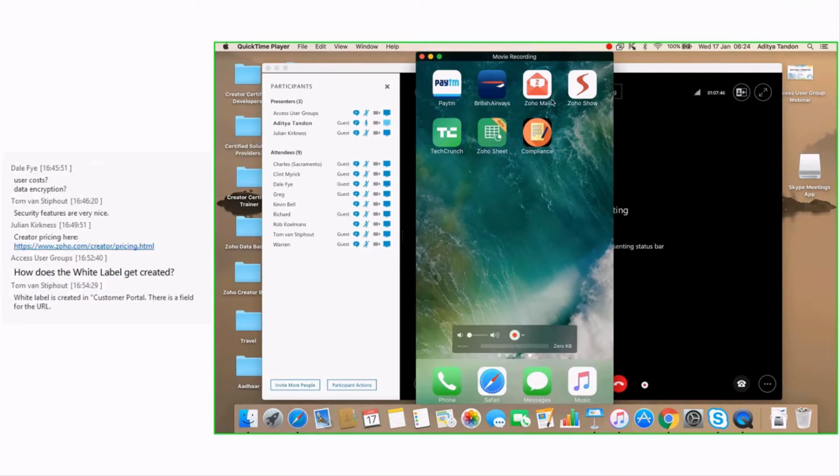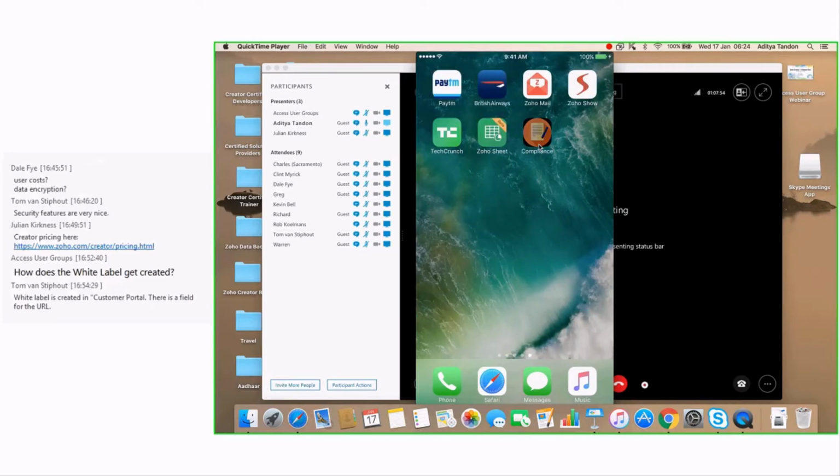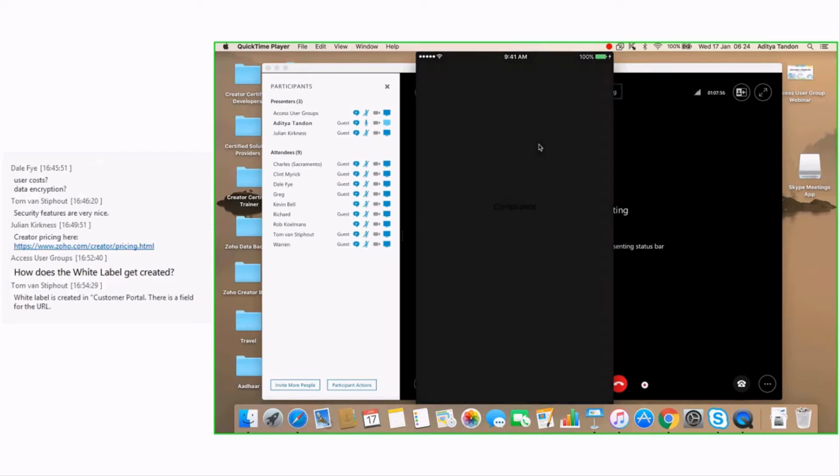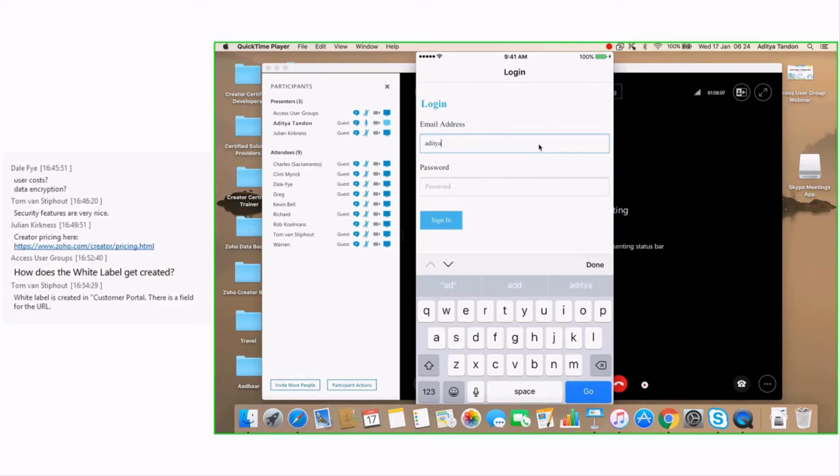So if you look closely, you can see the compliance app that we have built. I have gone ahead and white labeled this app. So you can see it's a native iOS application. I click the compliance app, and I now have the app open to the same customer portal that I have on the web, which now opens here, and I can log in.